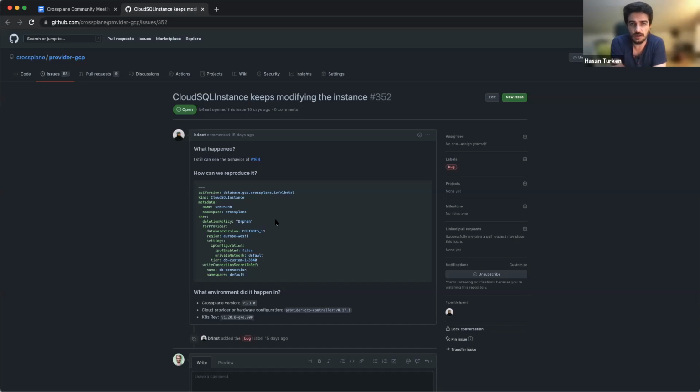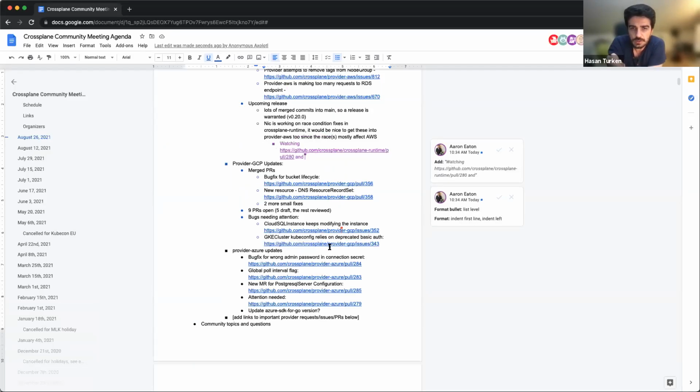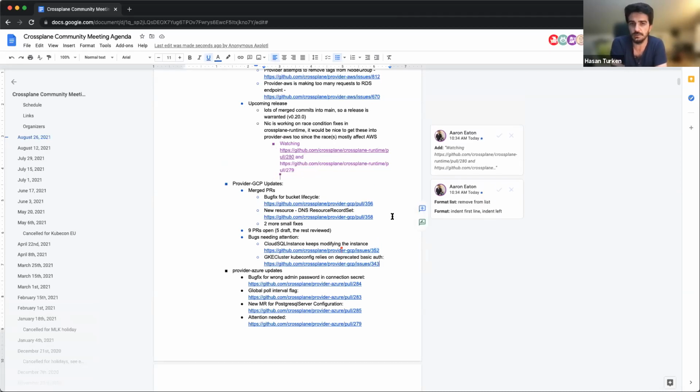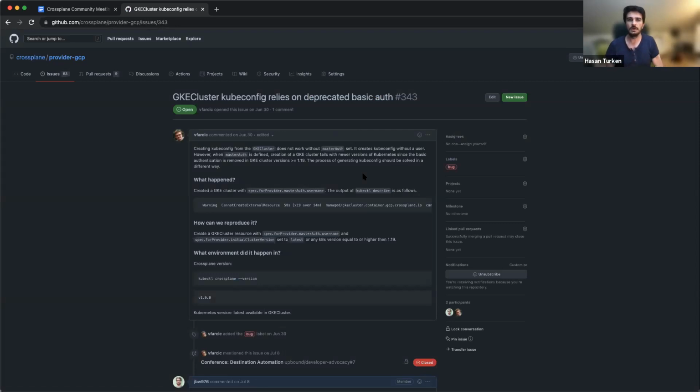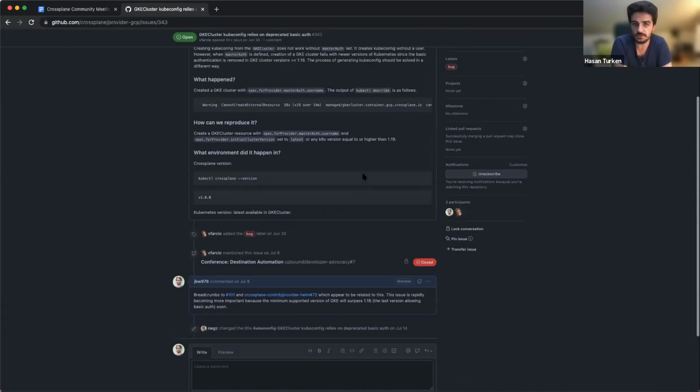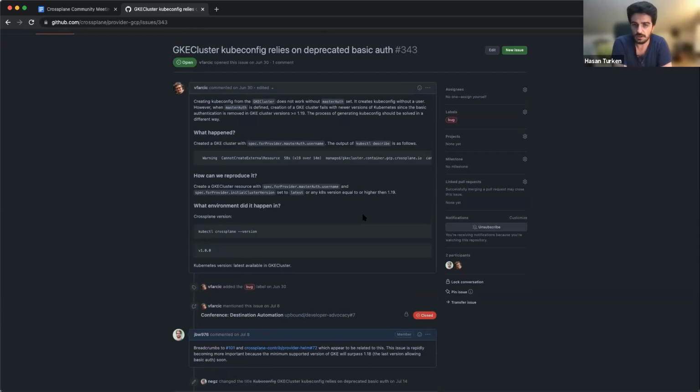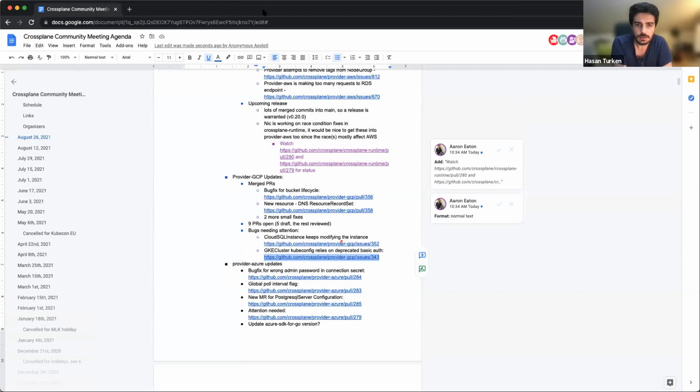The other one is, I think, most of us are already aware that for GKE cluster, Google deprecates basic auth after Kubernetes 1.18. So Aaron has provided a fix on provider helm side, which was, I think, planned to be moved to Crossplane Runtime, so that other providers or other consumers could reuse what is implemented there. Yeah, this is also about that. That's actually all the updates on provider GCP side.